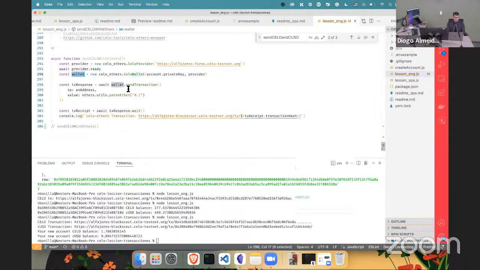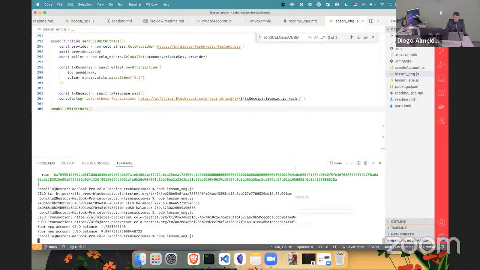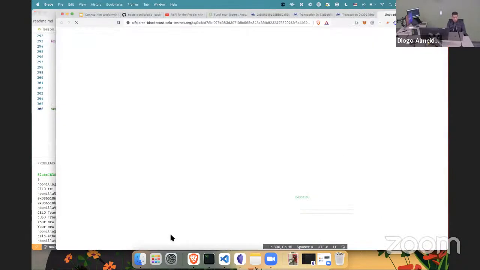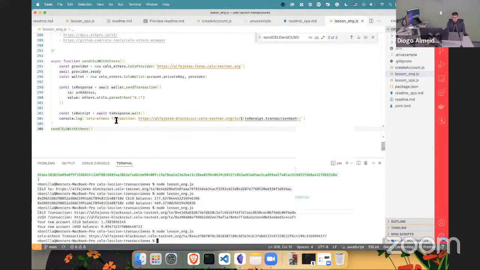And now with the wallet, we can send a transaction. And this is, as you can see, a simple transaction that is sending to this address 0.1 Celo. We constructed and sent the transaction, and here we are waiting for the receipt. And once we have the receipt, we can get the hash. And once we have the hash, we can verify that in Blockscout. So, yep, the same transaction with a different library. You have many flavors. The one that you pick is okay. All right, so this is about the lesson.